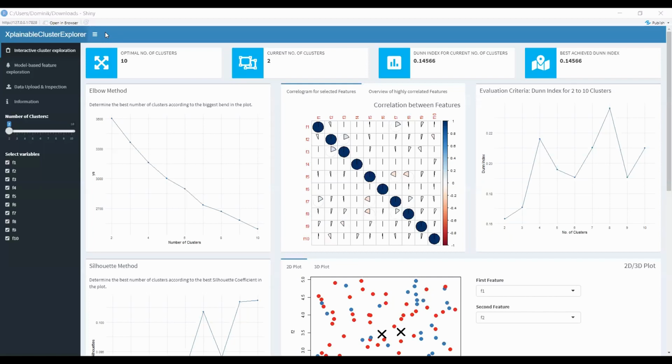In the interactive cluster exploration step, the user seeks to find an optimal clustering. Additionally, we transfer the successfully applied feature selection in supervised machine learning based on feature importances to clustering methods. In the model-based feature exploration step, the identified clusters are used as tentative classes in a subsequent classification step, and feature importances are automatically calculated. Based on these insights, the user can adjust the current clustering settings.